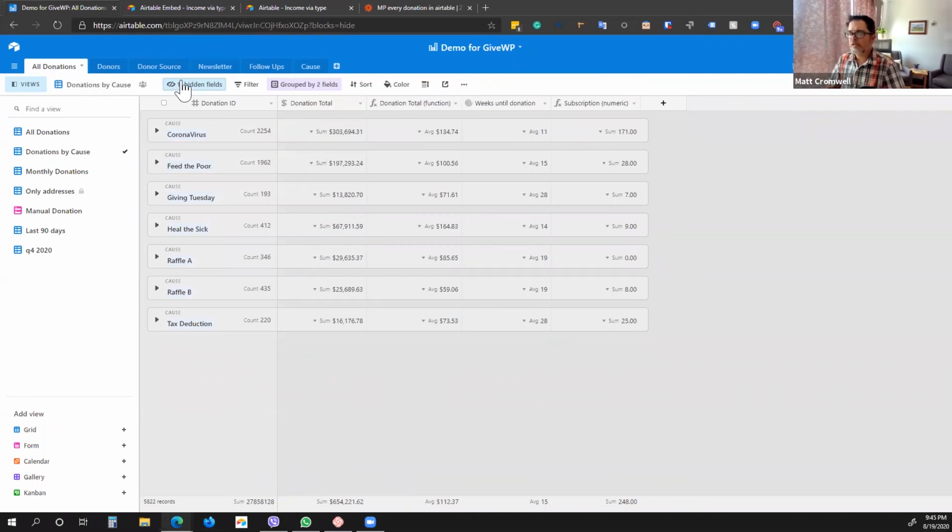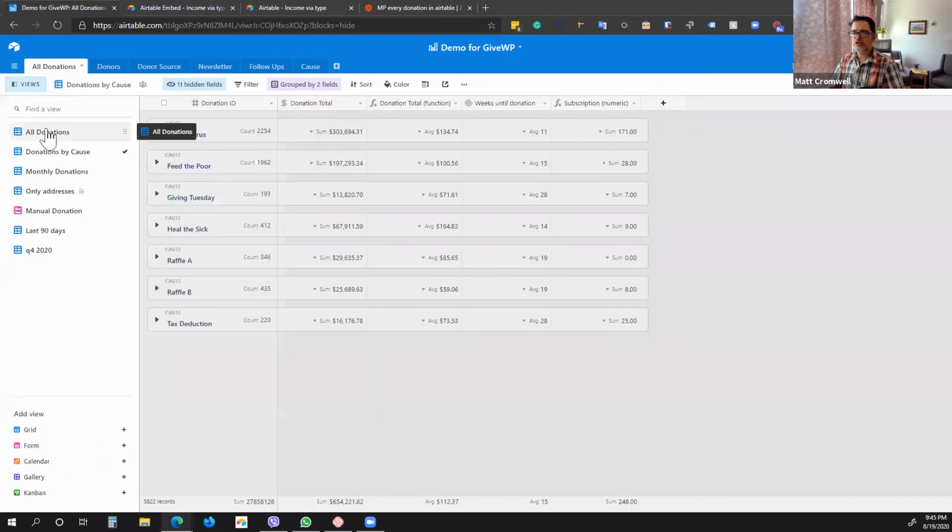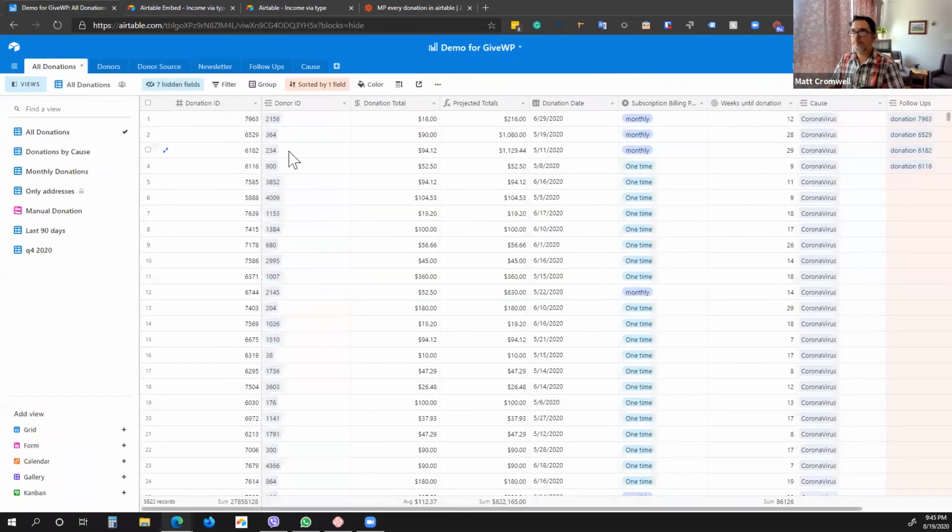You will need to update that in Airtable separately because we talked earlier about the different triggers. Currently there is only a new donation trigger. There's not a donation was updated trigger. So if you do change something on the Give side, you're going to need to go and change it manually on the Airtable side as well.